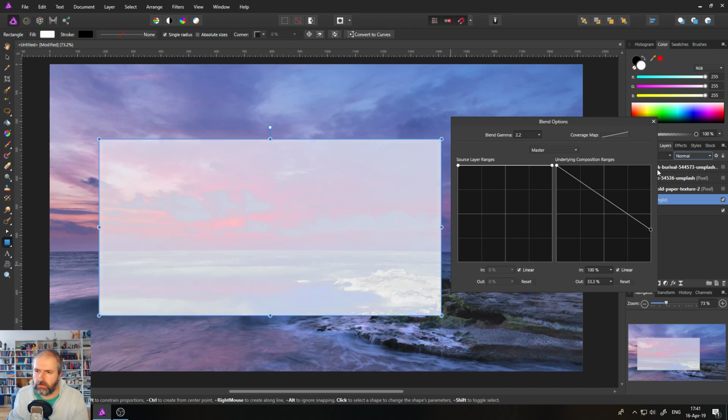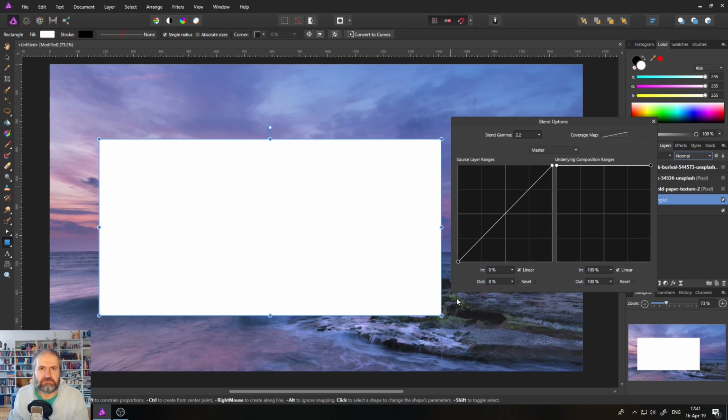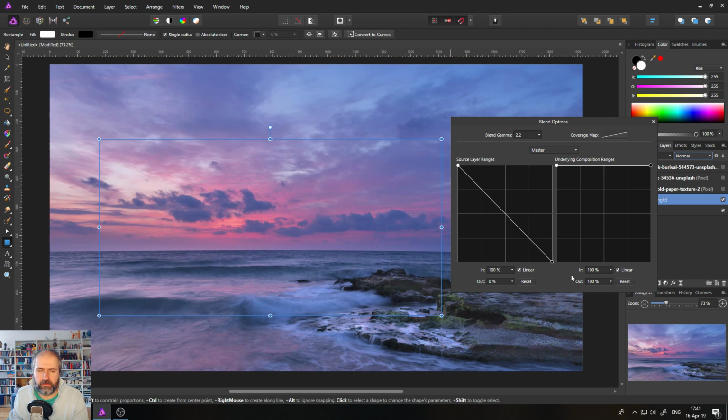Okay, so when we do the same thing on the source layer ranges, you will see in the dark area, nothing happens. And on the light area, you can see that our box is becoming completely transparent.